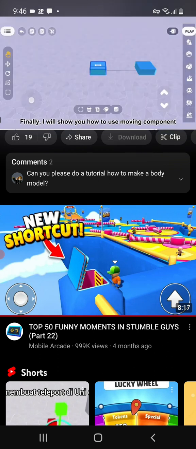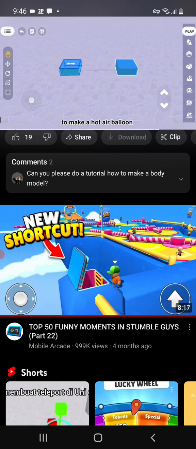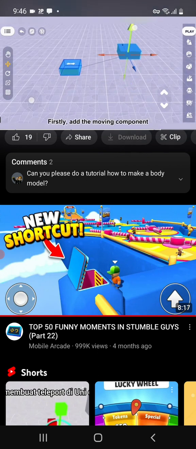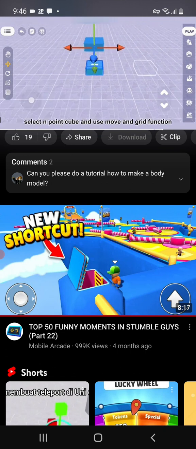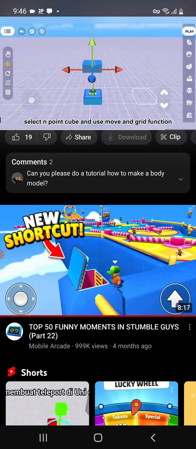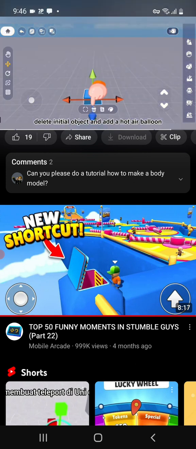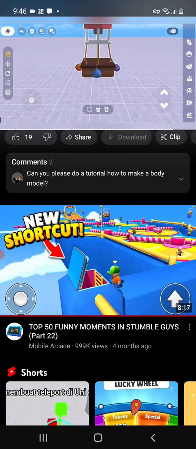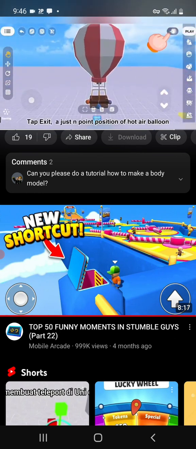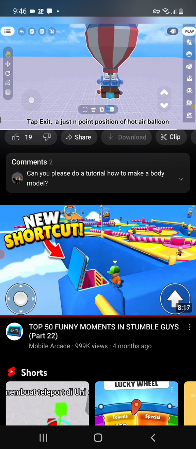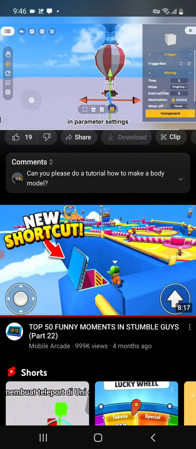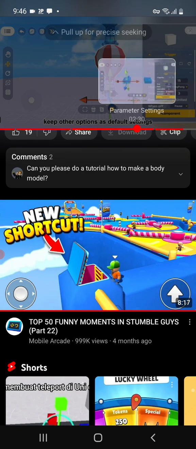Finally, I will show you how to use Moving Component to make a hot air balloon fly into the sky. Firstly, add the Moving Component, select Endpoint Cube and use Move and Grid function to place it above Object. Then select Object, tap Enter, delete Initial Object, and add a hot air balloon. Tap Exit, adjust endpoint position of hot air balloon. In Parameter Settings, set movement time to 15 seconds and interval time to 3 seconds. Keep other options as default settings.